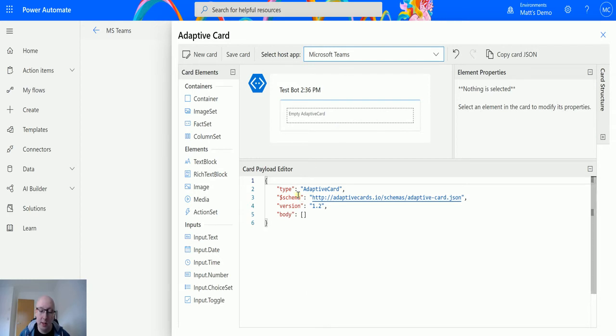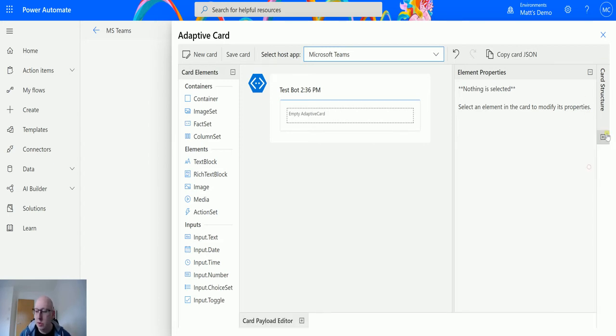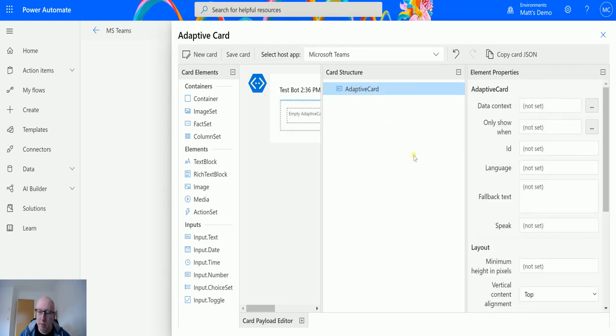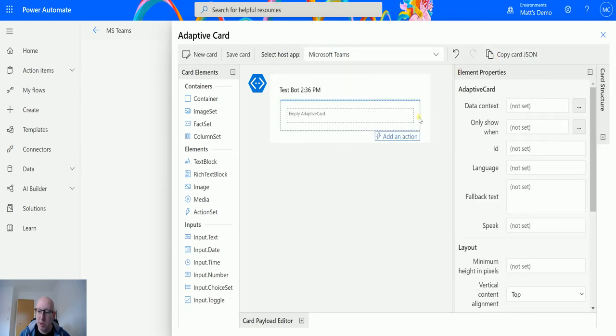You can already see that the type is an adaptive card, and the schema is adaptivecards.io/schema JSON. That's going to be the first thing that the application sees, so Teams or Outlook, for instance, and then it's going to go, okay, this is an adaptive card. I know what this schema looks like. I'll build it based on that. That's great. There is also card structure out here on the right, which just shows you about the card itself. So we'll minimize that for now.